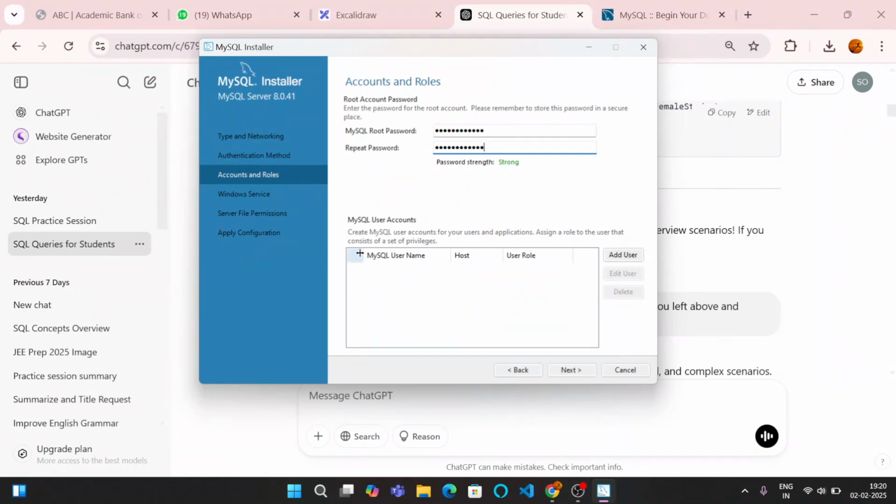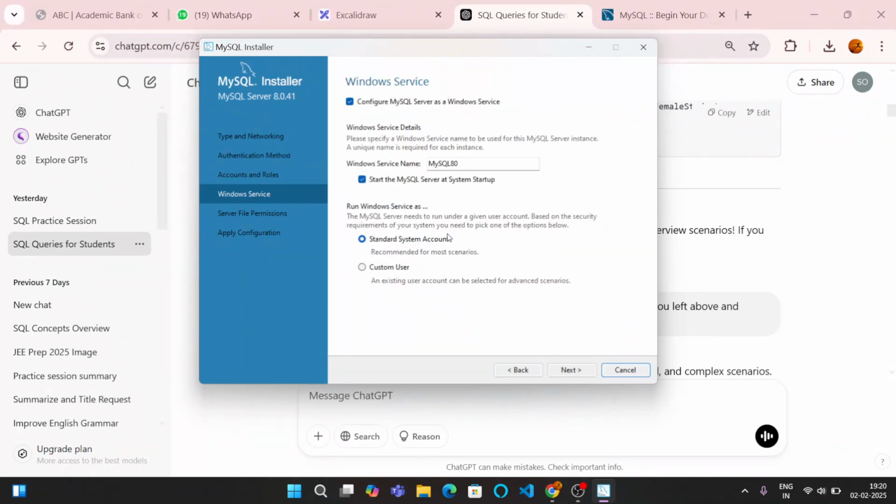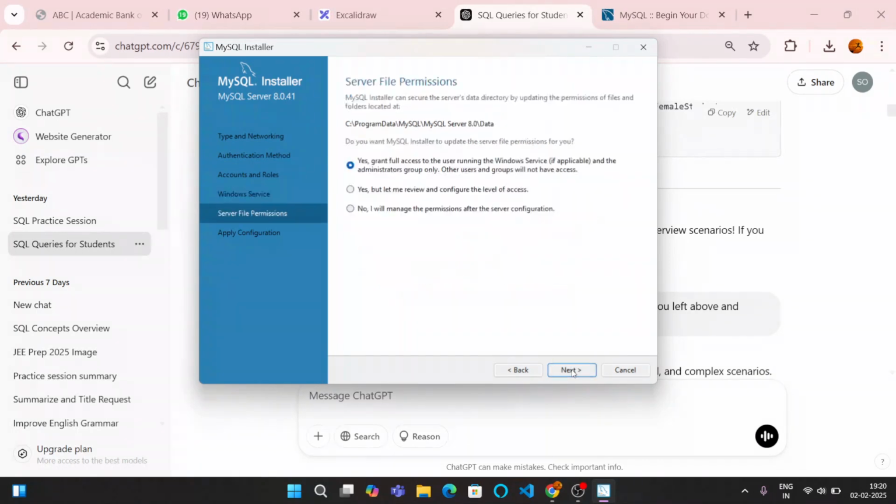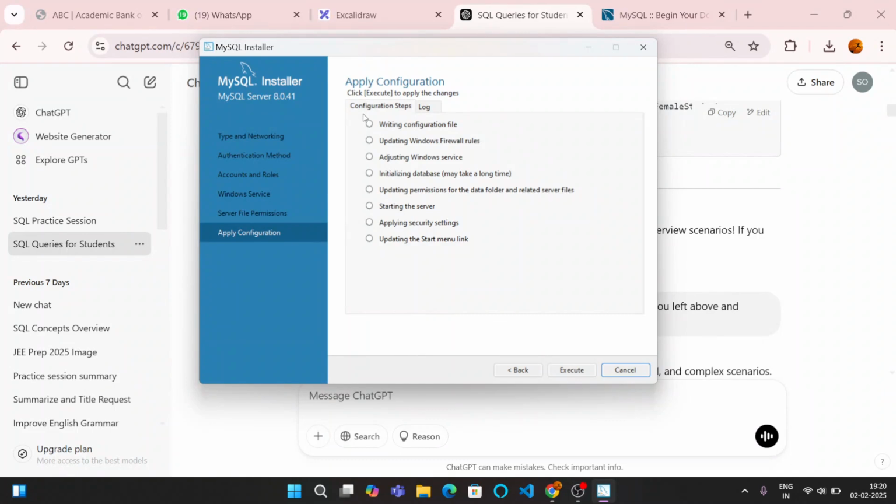Add user, Microsoft host user role. Okay, we have a Windows service name, standard system account. Next, service file permission, C slash ProgramData MySQL server slash data, full access to the user running the Windows service and the administration group only. Other users and groups will not have access. Okay. Next, apply log, writing configuration file, updating Windows firewall rules.